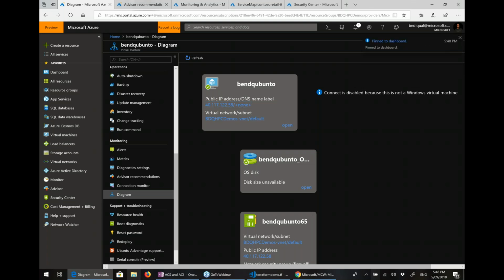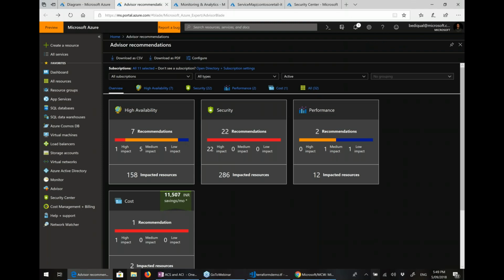Let's pin that to the dashboard. That's cool. What about at scale? At scale is where we can get a little bit more interesting. We have, firstly, what we call Azure Advisor.